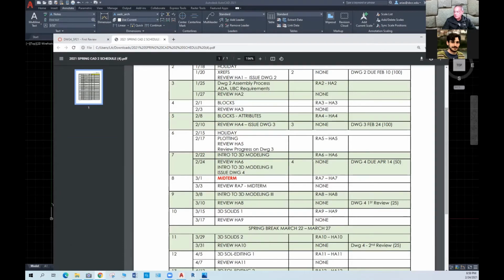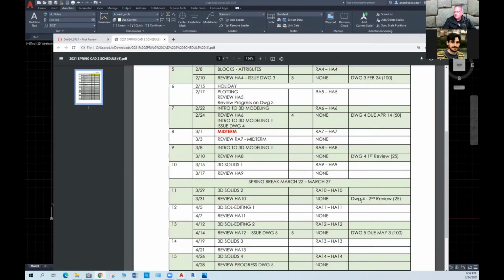But for this drawing, we're going to have a couple of intermediate reviews. We're going to have a first review on March 10, and then another review on March 31st. So we're going to have 2 reviews. And then, of course, the final submittal. Because I want to make sure that we do the drawing and that we finish it.